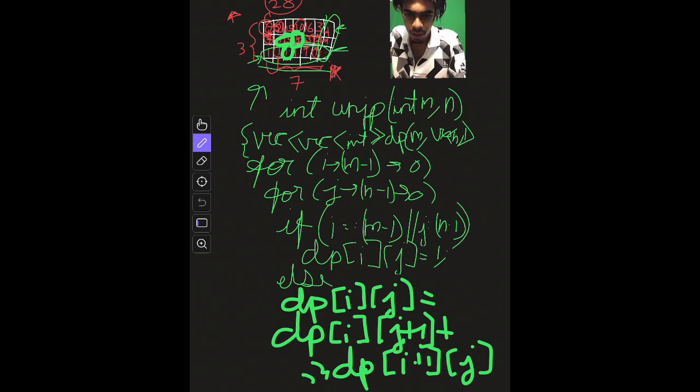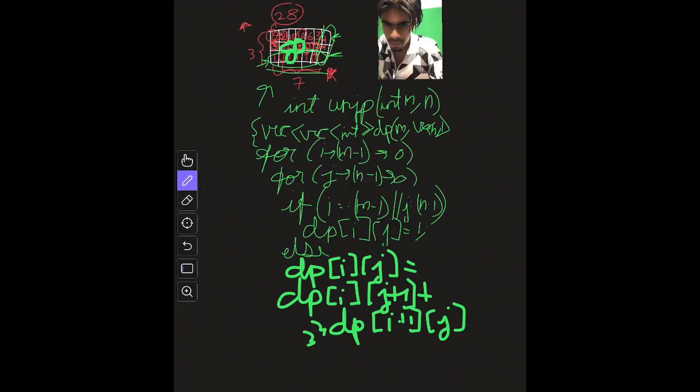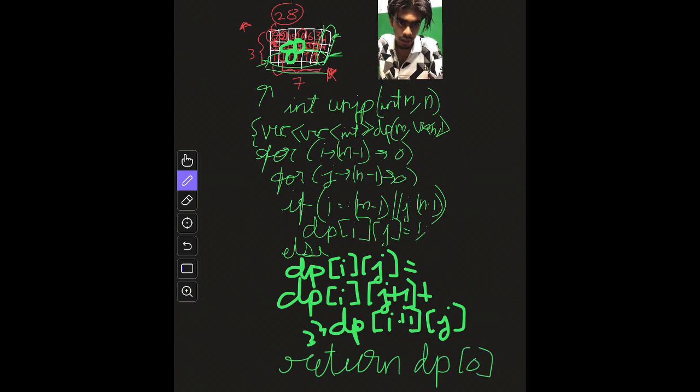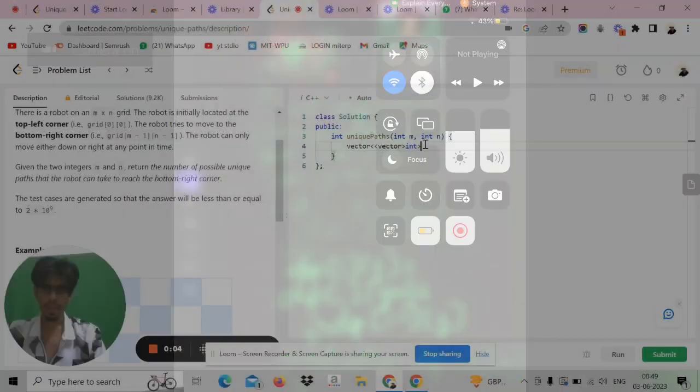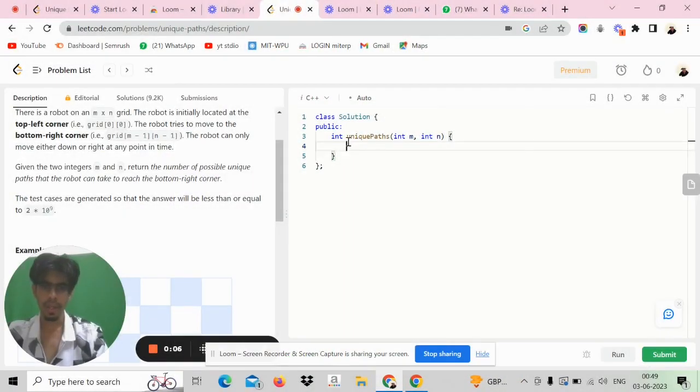So once I'm done with all this, screen is really getting short, right? So I'm just going to return my dp of 0 and 0 that I have made, and that's it. That is your pseudocode. I'm just quickly going to do it over the laptop, and we are done. I'll be explaining the general form that I had created. Okay guys, so I'm just going to do whatever I have just explained.